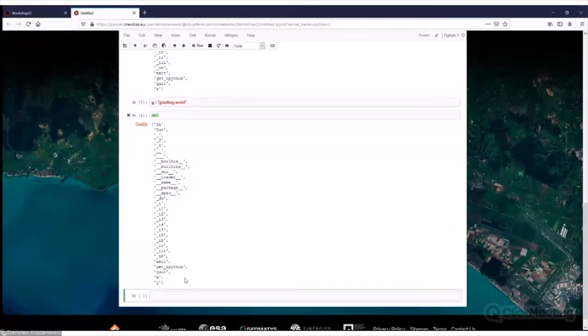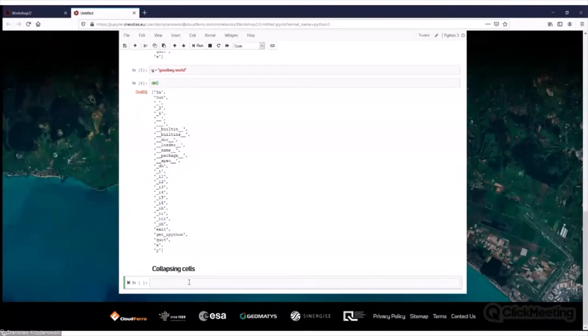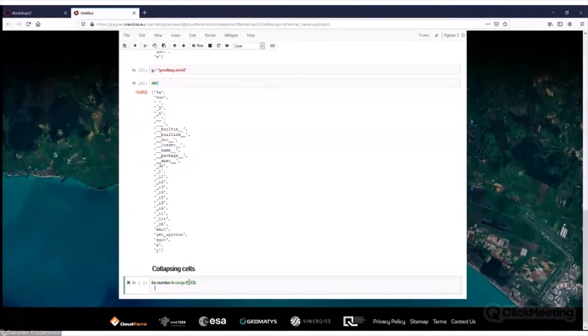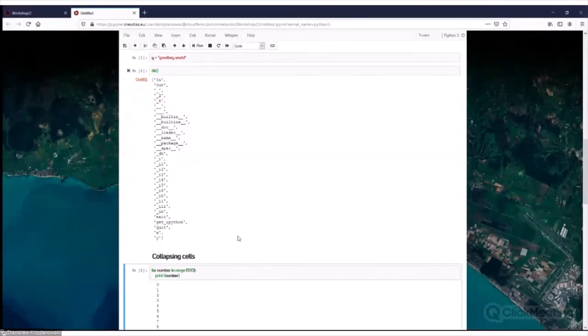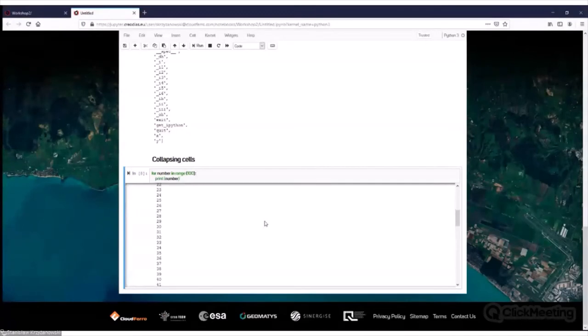Another useful trick for working in Jupyter notebooks is collapsing cells. Let's say we will list a long result. And now it prints numbers from 0 to 100, and it starts to look basically unreadable. So a notebook allows you to collapse a certain cell and scroll through it. It's a neat little trick.